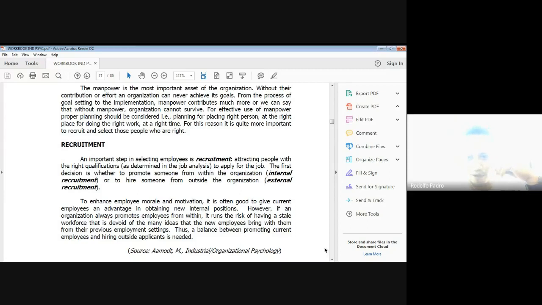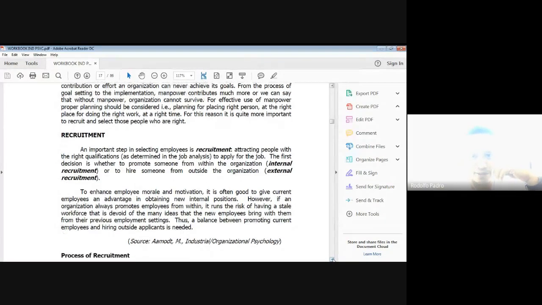So let's move on, no? To enhance employee morale and motivation. So as I mentioned, no? However, if an organization always promotes employees from within, it runs the risk of having a stale workforce that is devoid of the many ideas that the new employees bring with them from previous employment settings.